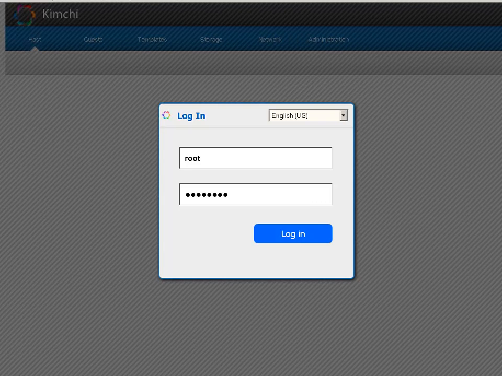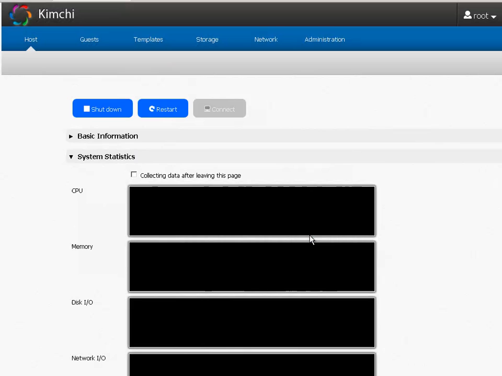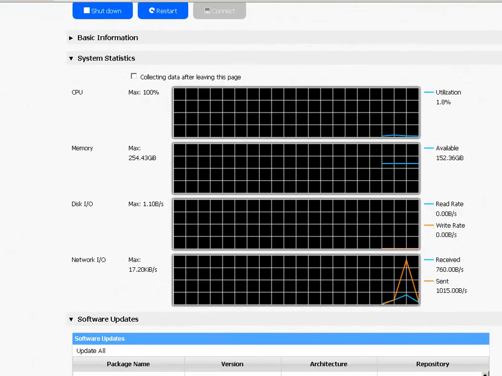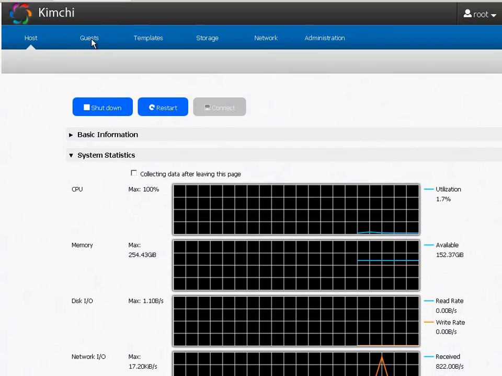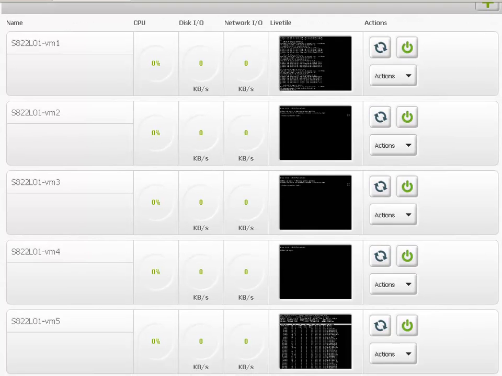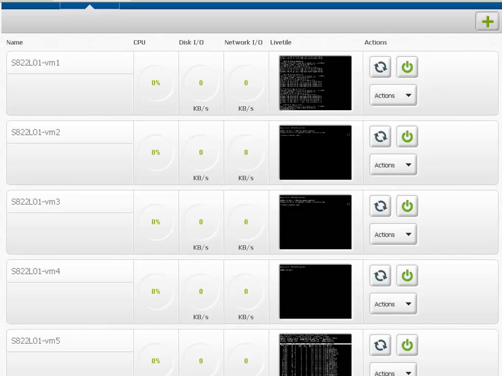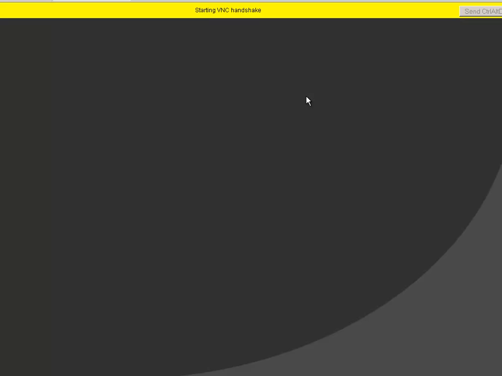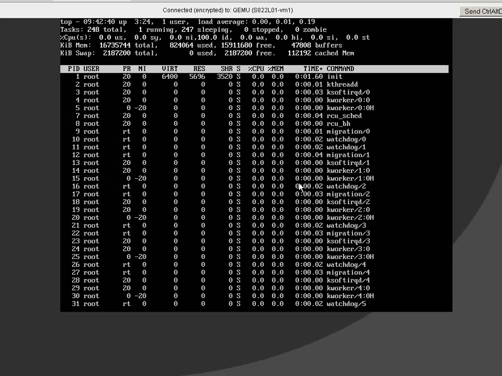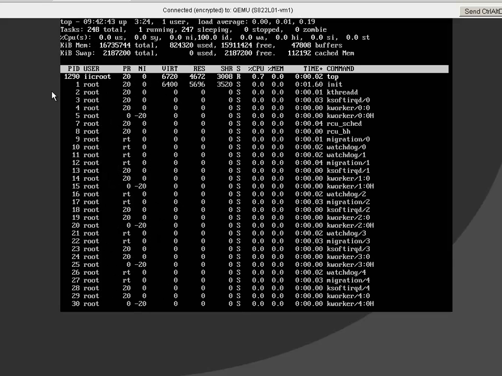once for each VM. Let's log into the Kimchi Web Interface. The Kimchi interface allows us to monitor the host system status as well as the status of each of the guests. Each of the guest VMs can be managed from this screen. You can see that these 4 VMs are in process of starting up. The Kimchi interface provides live tiles that we can click onto to gain access to a terminal session with each VM.